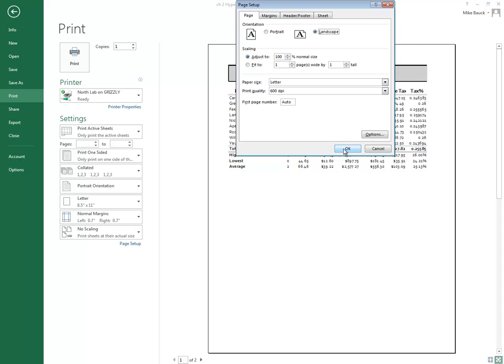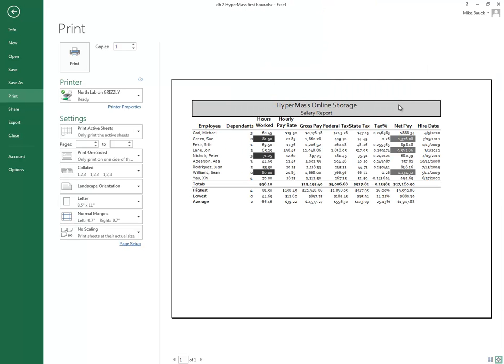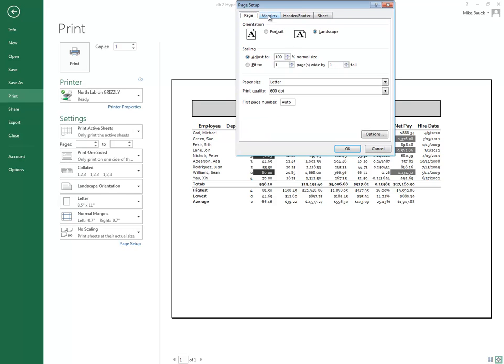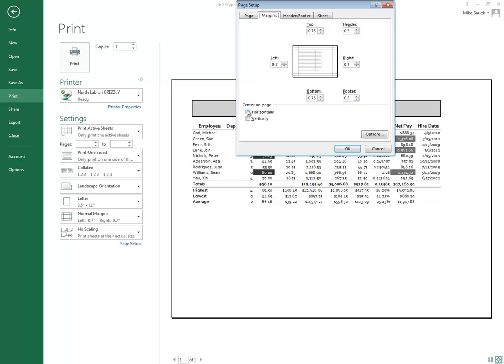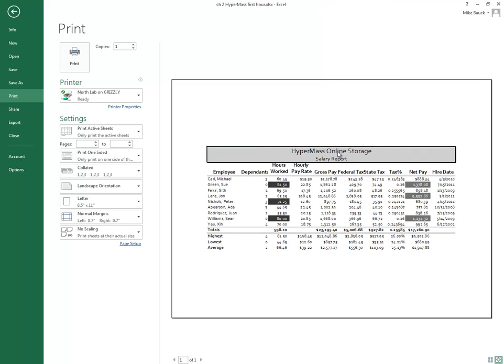And click OK. We can see everything on there, but it still doesn't look quite centered. So we're going to click on Page Setup again. Go to Margins. Center horizontally and vertically, and click OK. Now it's in the center of the page. So that's how it would print.